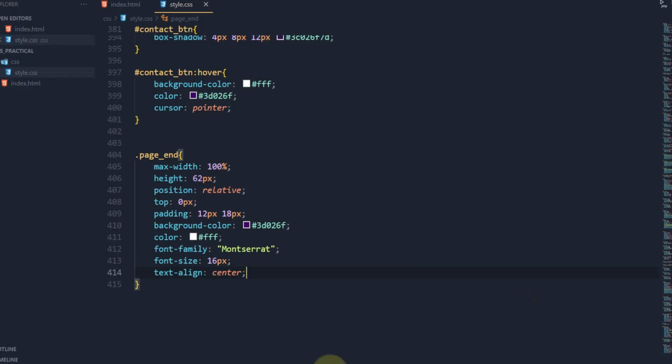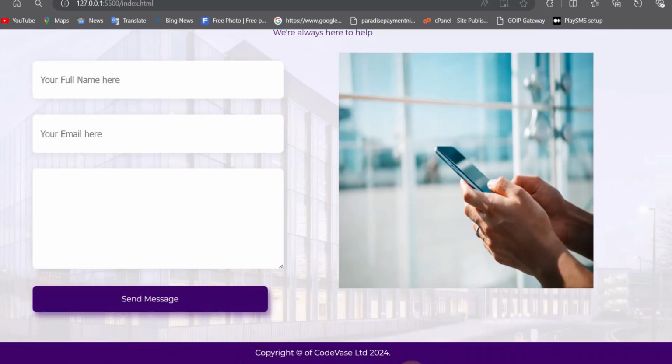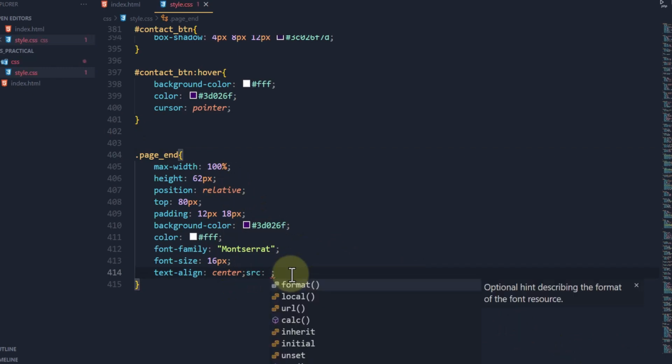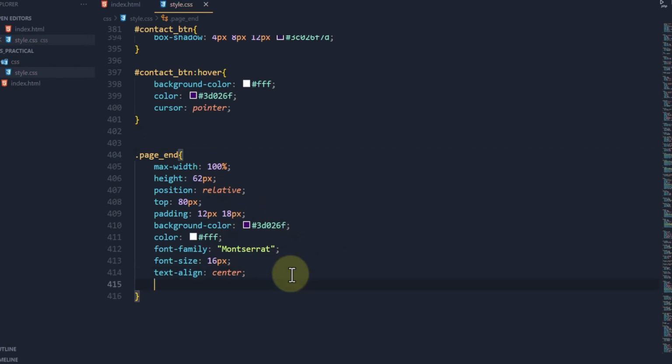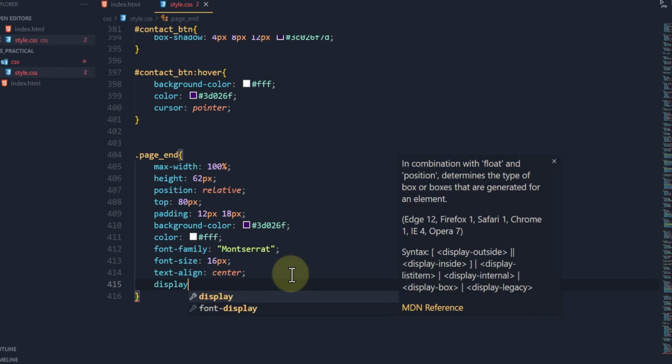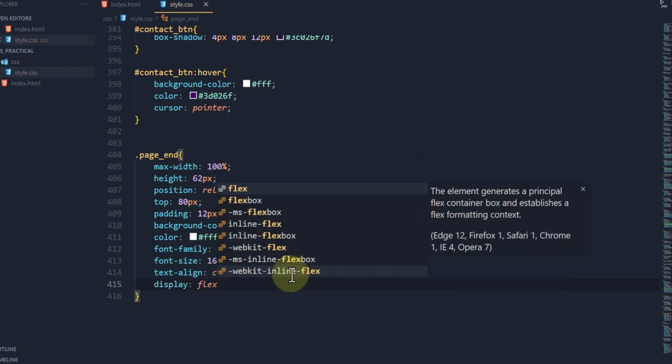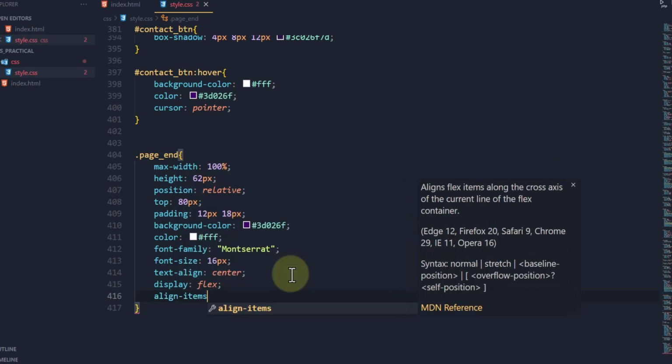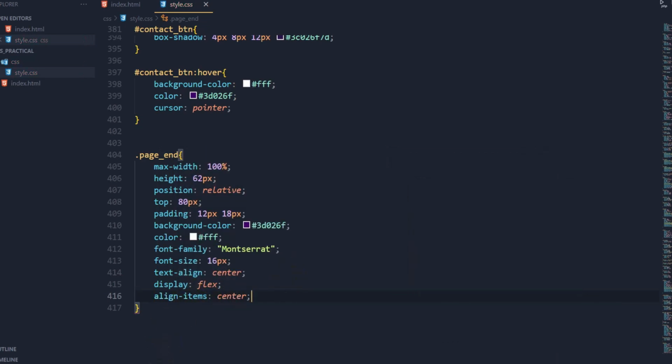Ooh, we need to move it down. I wrote 0 pixels here instead of 80 pixels. My mistake. Come down here and we have this guy, but you're not in the center. That's a problem. So we're going to say display flex, align items, center, and let's see how it looks. Ooh, remove this text align.